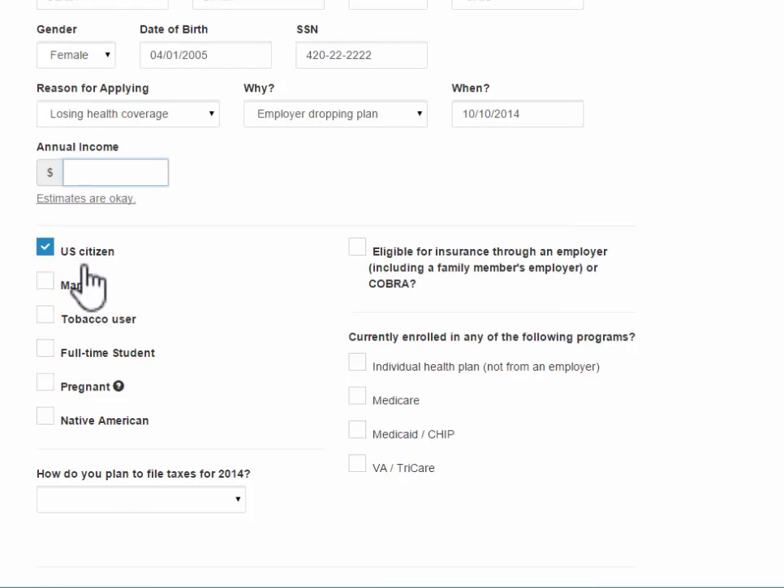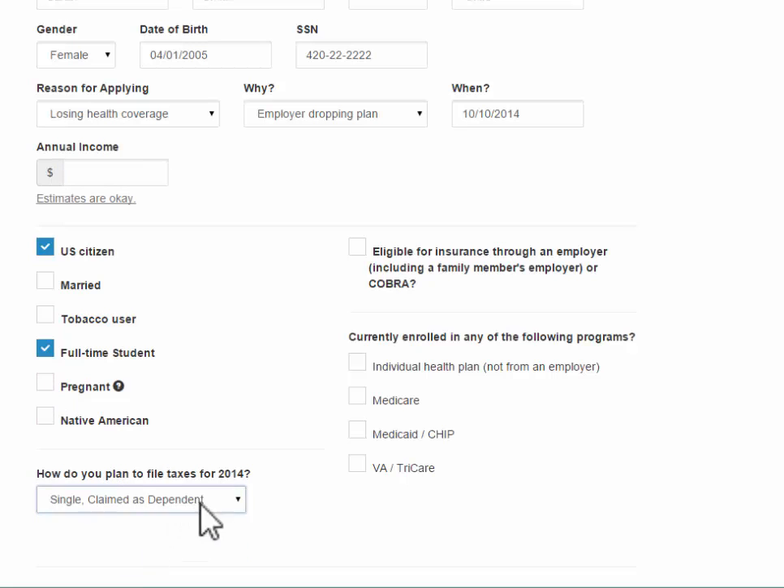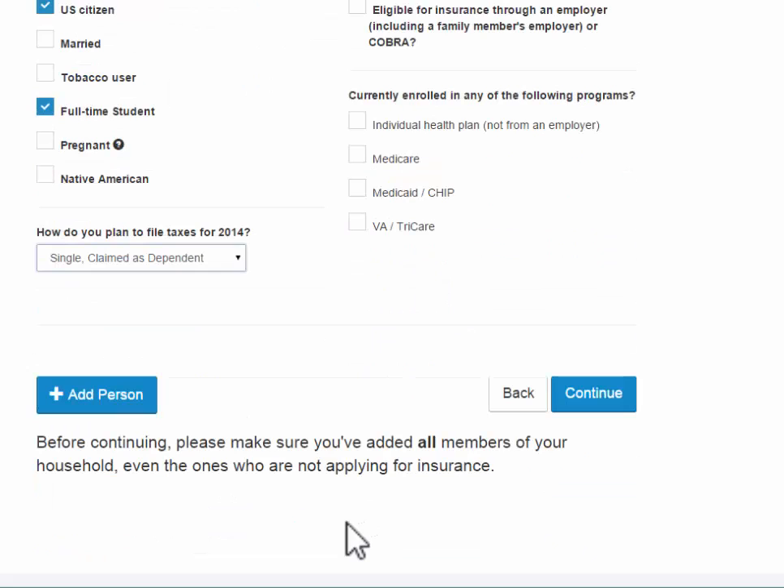She's a U.S. citizen. She's not married. She doesn't use tobacco. She is a full-time student. She's not pregnant. She's not a Native American. And she's going to be single, claimed as a dependent on somebody else's tax return, and none of these are available to her. Well, Susan, we're done with all the people.